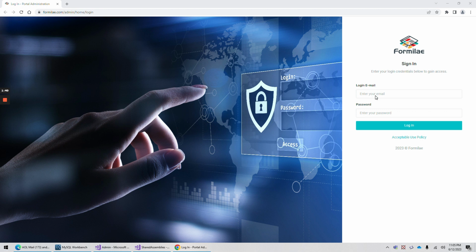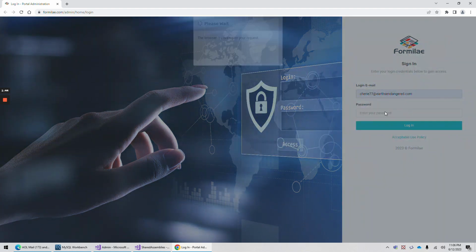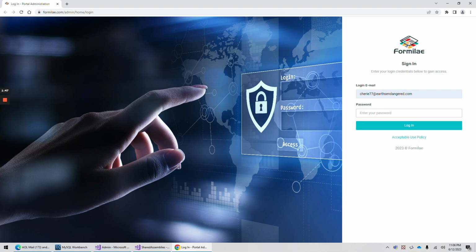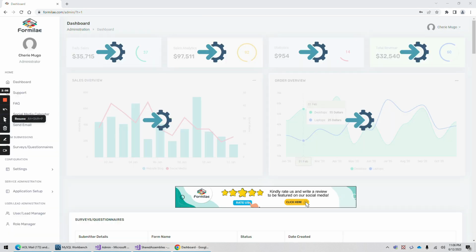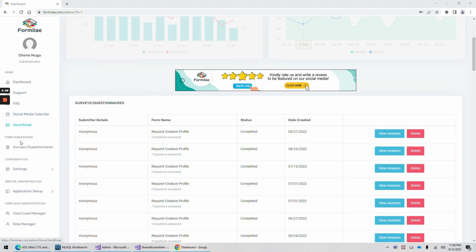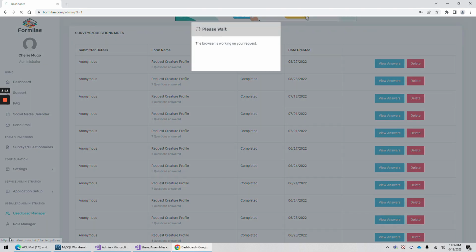Okay, so first we'll log in as a super administrator, so account owner. And in this demo, we're going to use the Earth's Endangered Creatures website, and we're going to demo a social media calendar. So I'm logging in as the super admin, the account owner. Okay, so when you log in, you would go to the left menu, click on User Lead Manager.